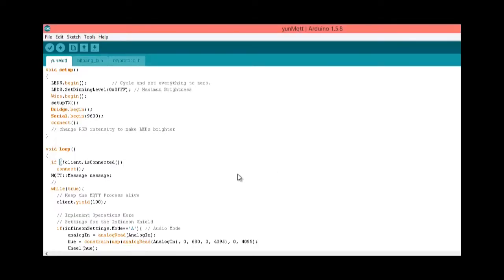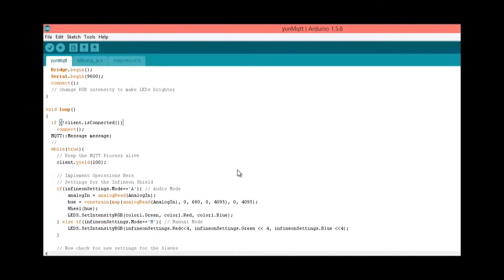Alright, a quick look at the code for the Arduino Yun. This code is basically a fork of Benjamin Cabé's demonstration for the IoT of Holiday Lights challenge. You can get the video on element14.